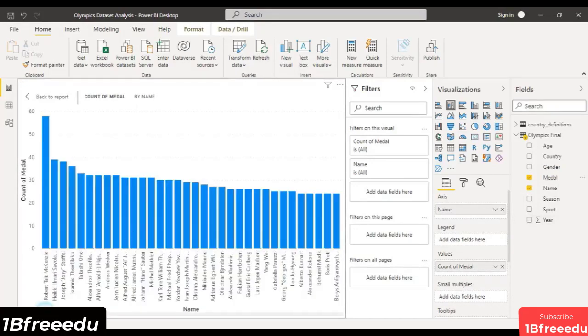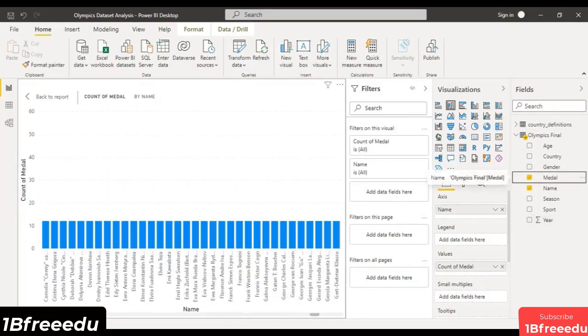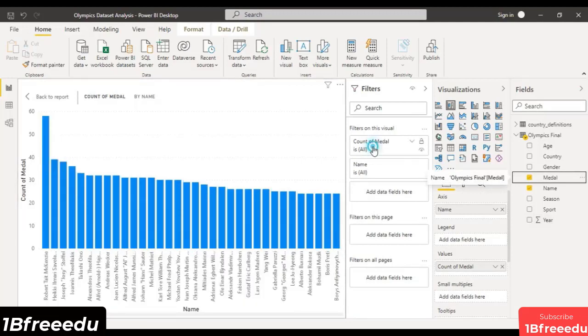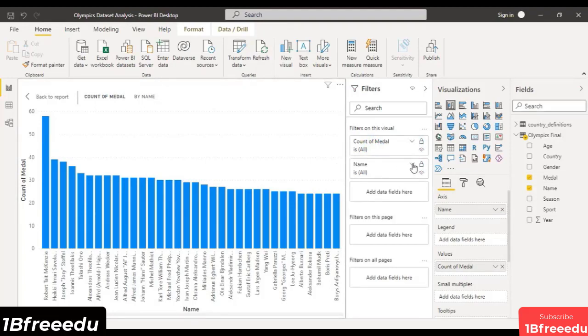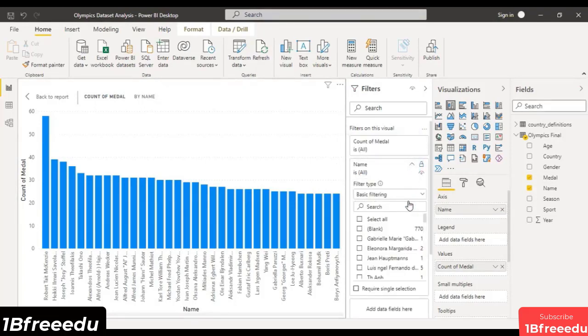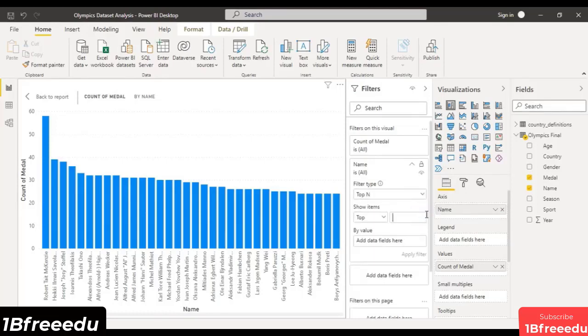Now we are again getting a slider with too many players. So let's do the same thing that we did with the countries. That is, instead of all the players, we are going to get just the top 10 players, or top 5 players, or whatever number you decide. If you want, you can also select the bottom 10 players, like the players that have secured the least number of medals in the history of the Olympic Games. Then you have to specify the criteria, and the criteria is going to be the count of the medals.